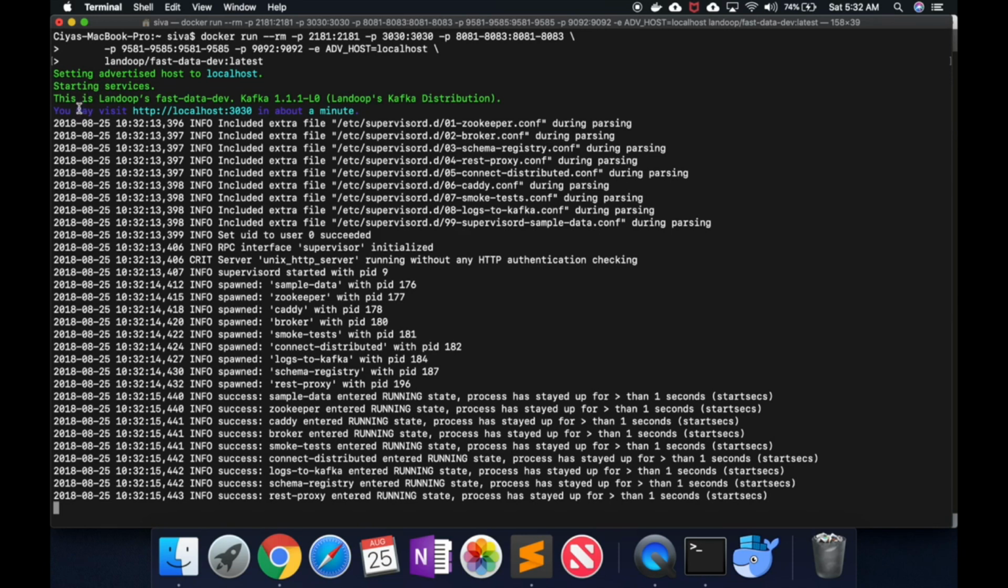A URL is given, and you have to check it in a minute because it is starting the services. You can see what the processes are. It is starting. It has some sample data that it is posting into your brokers, and then ZooKeeper, Caddy, brokers, smoke test, connect distributed, logs to Kafka, schema registry, REST proxy.